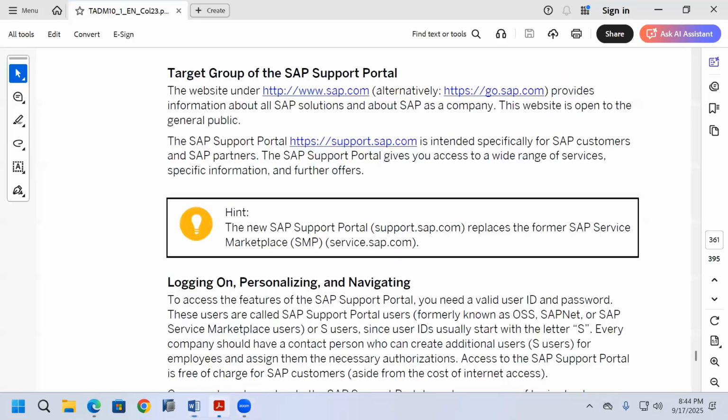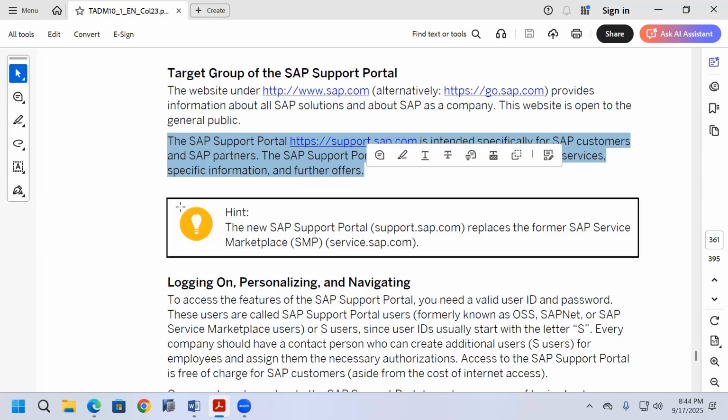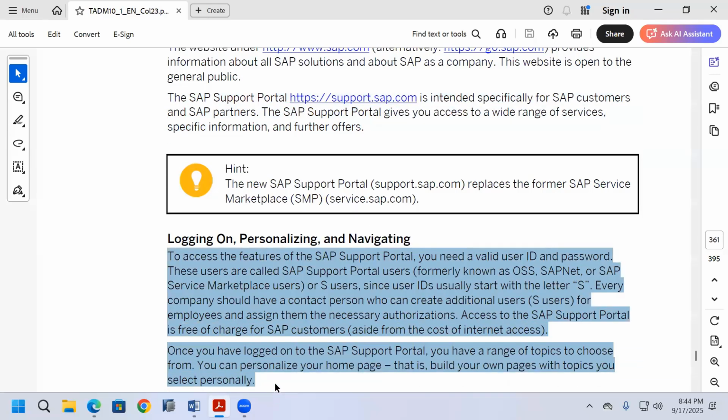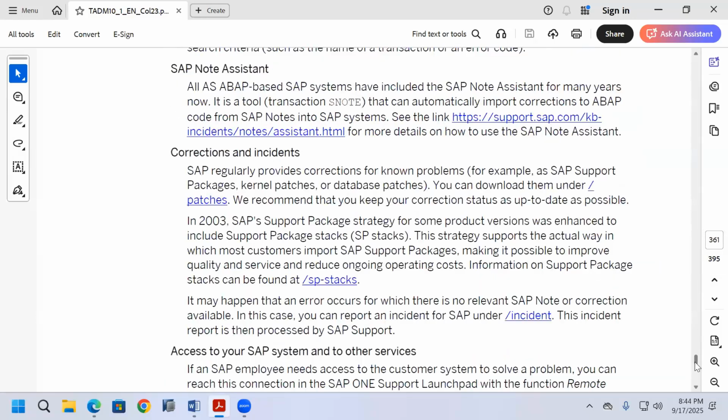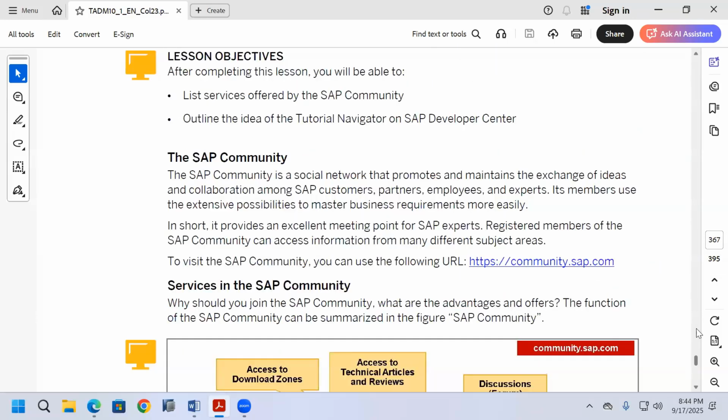Theory you want to prepare from here. This paragraph you want to write, and this hint you want to write, and this paragraph you want to write, up to here. So that is about the SAP support portal.